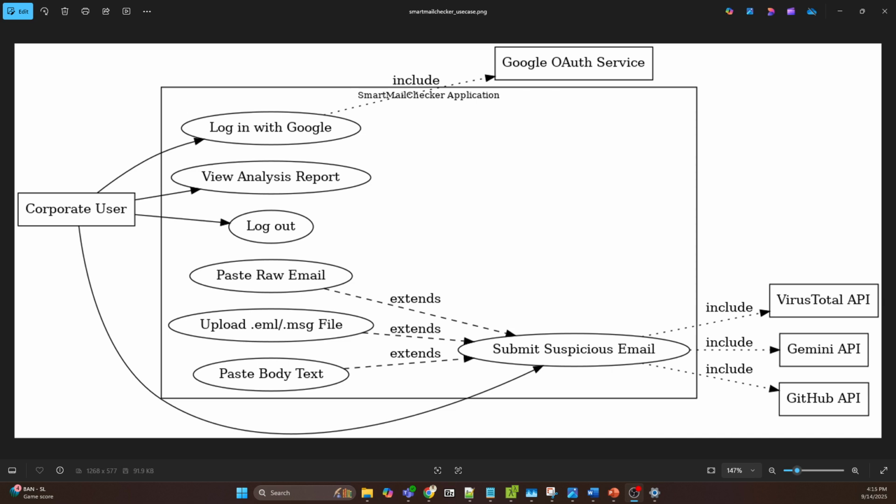To solve this problem, I have worked on a project that checks whatever information is in the email, whether it is legitimate or not. I have created a project called Smart Mail Checker, and Smart Mail Checker is not like the solutions that are already available in the market, or freely available in the market.